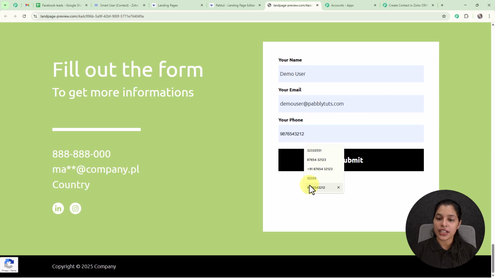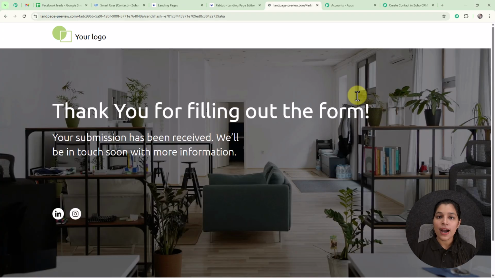demoUser@pabblytunes.com, and the phone number. So here I have provided all my details. Now we simply have to click over this submit button, and as I have clicked over this button, my form has been successfully submitted. Now let's move on to my Pabbly Connect to check whether we are receiving the response over there or not.